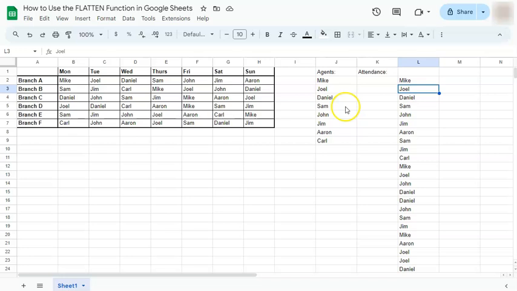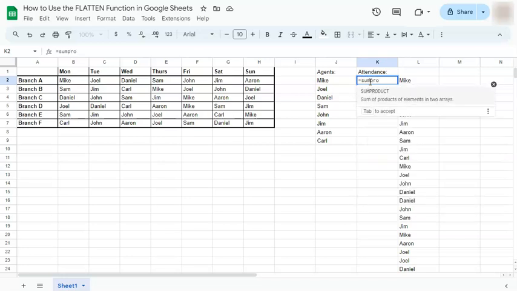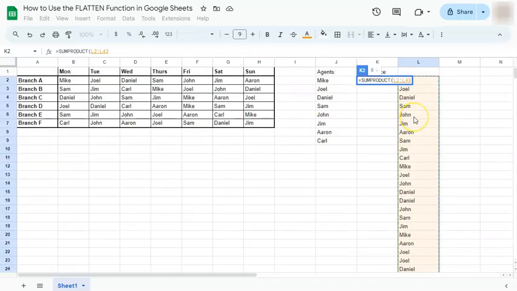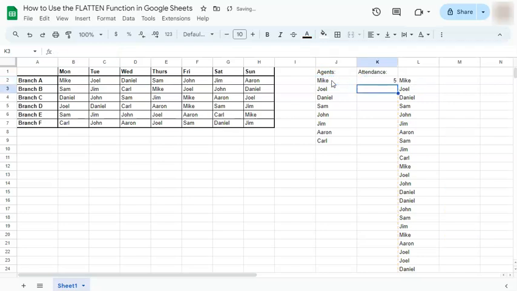So our next step would be to start another formula right here where we will use the sum product function. That will help us count how many times a certain name or certain character appears on the list. Now we're going to select our array, which is equal to our name right here. And there you have it. So if you press enter, we have Mike appear 5 times on our schedule.